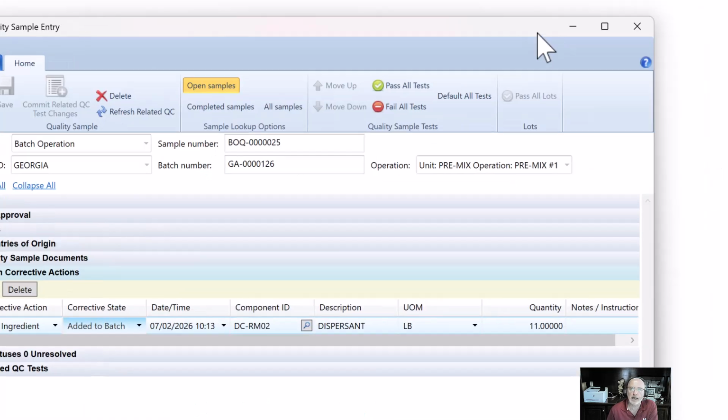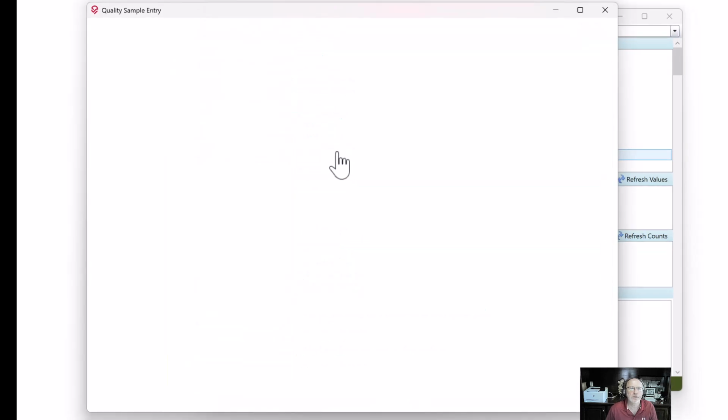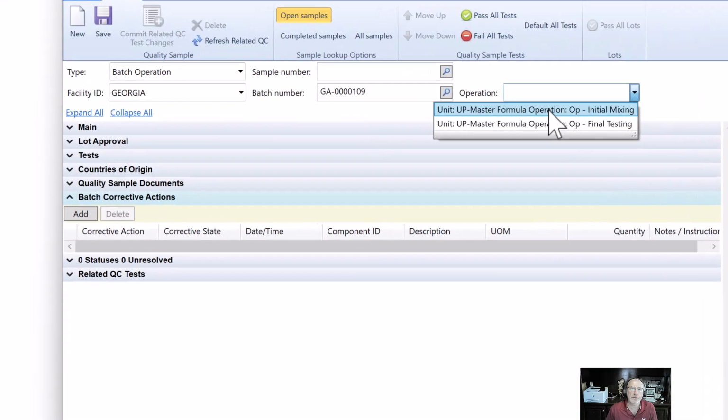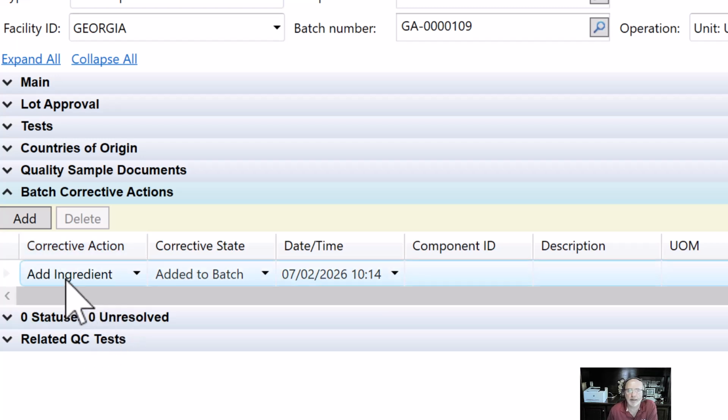And when I do that, I'm just going to reopen my quality sample entry. And we'll go and pick up a batch. Actually, yeah, go ahead and pick up a batch. Doesn't really matter which batch I'm going to pick up. And I'll pick up an operation, add my corrective action.